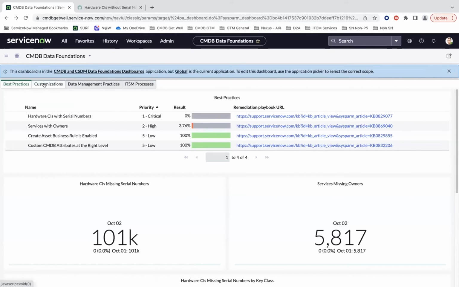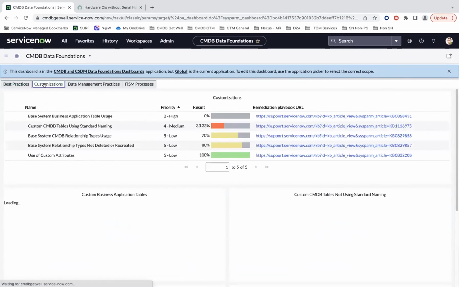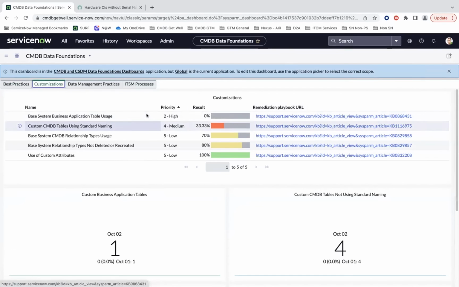Excellent. And so I'll just quickly flip to the other tab. So customization is looking like, are you using standard naming? Do you have too many custom tables or fields? Starts to look at some relationship types as well.